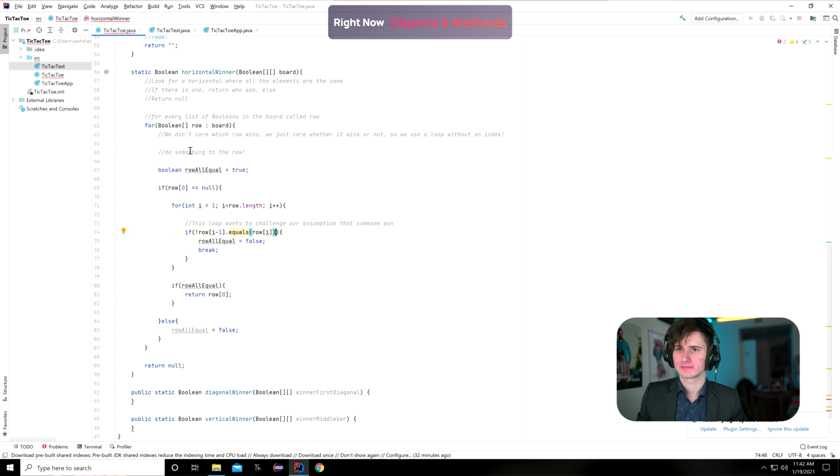What is the point of line 69? This is to make sure that the row is not empty. Because what if we have a row where everything in it is null? Then would anybody win? No, but our condition would say somebody won, right? If we have a row that's all empty, yes, they're all equal, but nobody won. So we have to make sure the row isn't empty. And we only need to check the first one, because even if the first one is empty, it's impossible to have a winner.